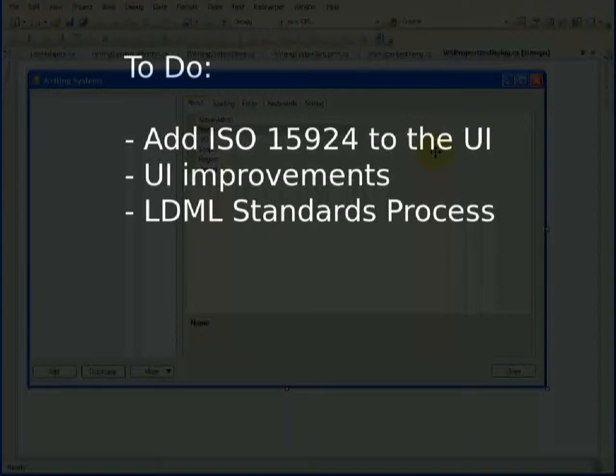The stock UI needs improving. We're very light on validation. It's not well done at all. And we need to start the standards process with regards to our extensions to LDML, so that we can start from a common base: this is the file format that we use, and this is the API implementation that operates on the standard file.